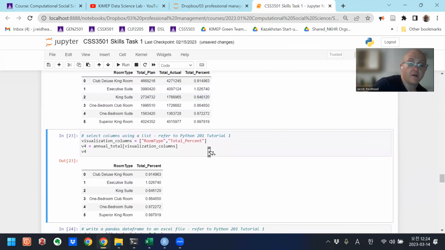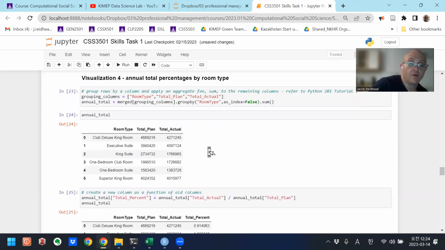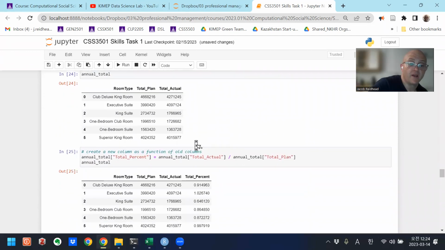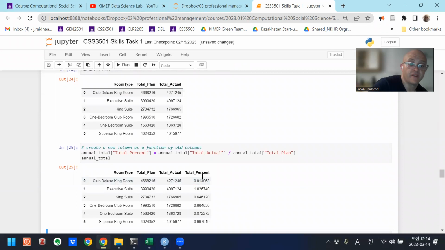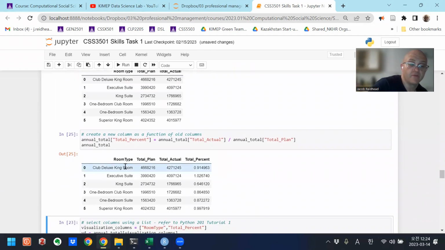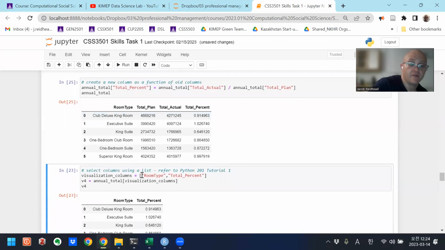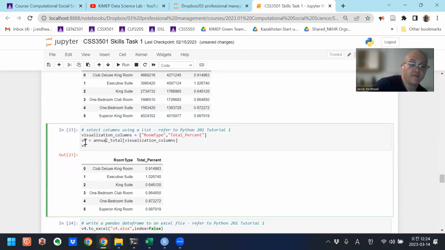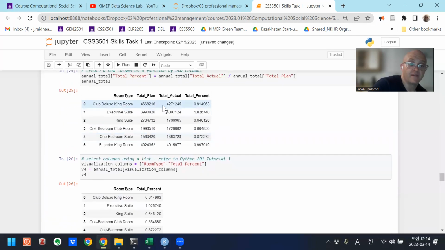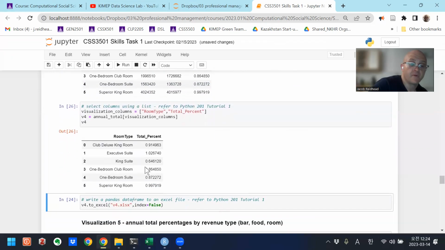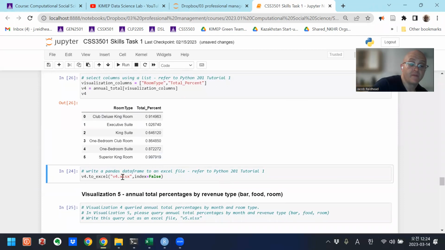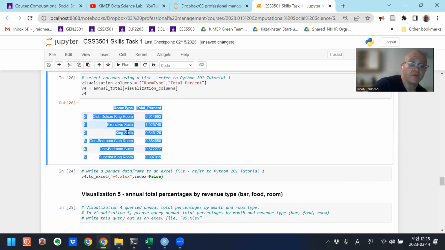Now I only wanted the total annual percentages by room type. So I used total plan and total actual to calculate total percent, but now I don't need these two columns. All I want are room type and total percent. So I choose those two columns, a list of the column names, room type and total percent. I put those into annual total, and then save that as V4. And then V4 will look like this, right? It's this data, but minus these two columns. And now I'm going to output that to Excel because this is what I'll use in my bar graph to show the total percents for each room type.